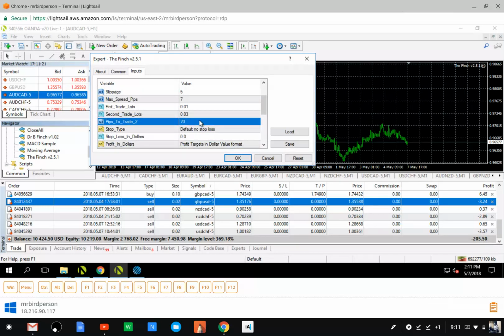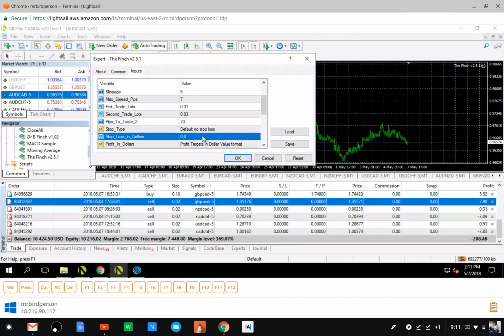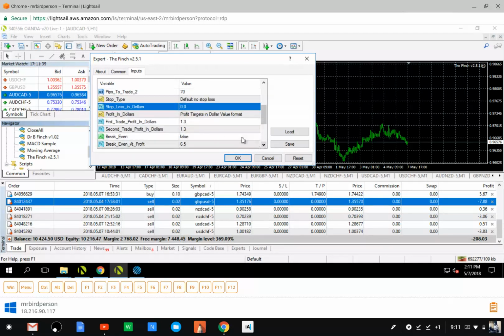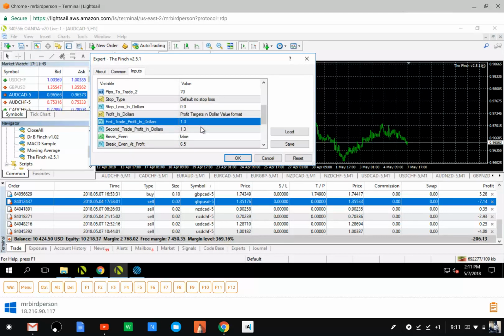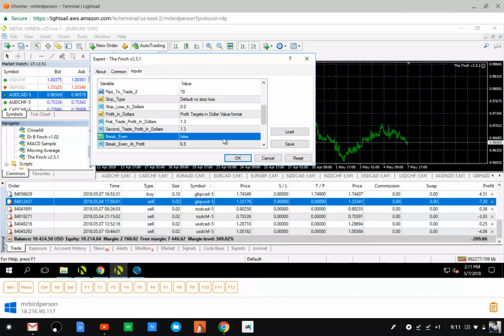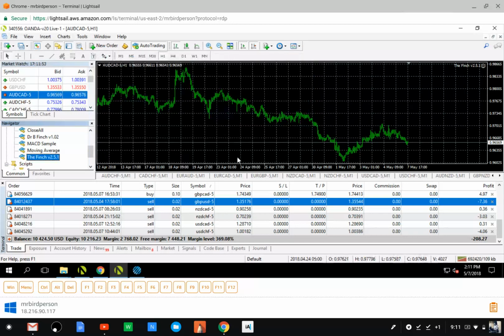Your pips to trade to is 70. If you want to, you can change this to 20. I would recommend you keep it at 70 and wait for further lessons on why you might change that at some other time. As a default, there is no stop loss. Your profit target can be anywhere ranging from 60 cents to $1.30. I like $1.30 for my profit target for 1 and 2. I do not use a break even, and that's it.